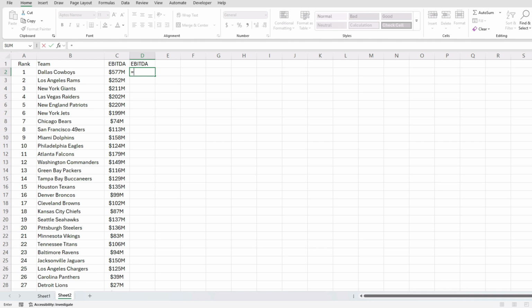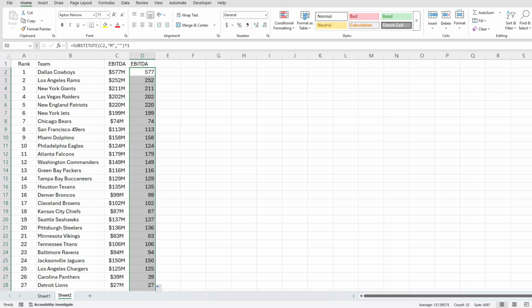So what I'm going to do is use the substitute function to select this text, and what I'm doing is getting rid of the old text, which in this case is the M, and replacing it with nothing, just two blank quotes. And I'm going to multiply it by a factor of 1 just to convert it into a number. And so by doing so, now I've got the values in a number format.